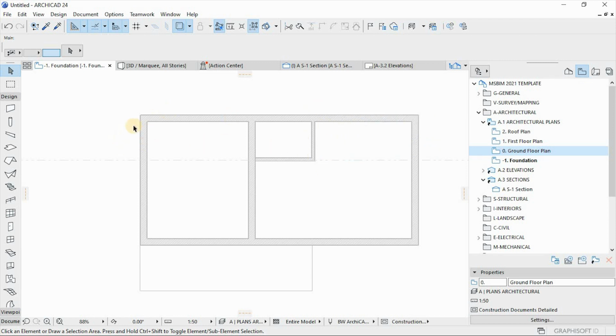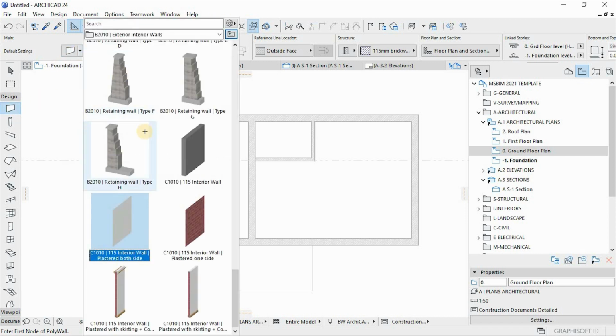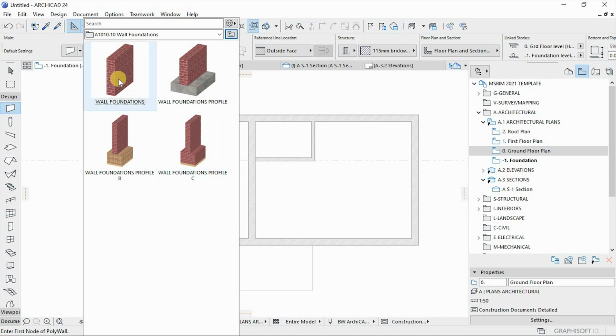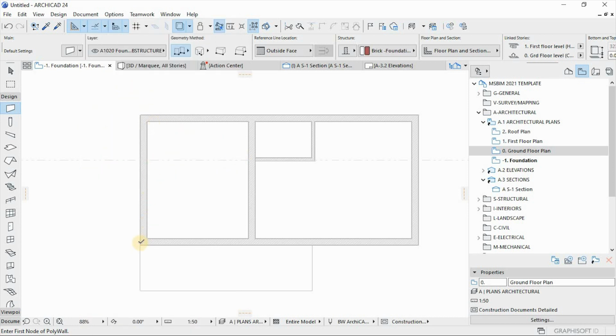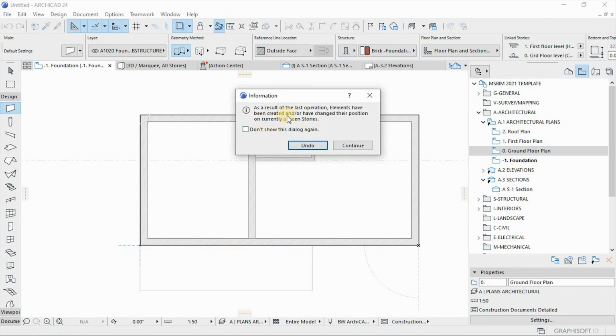So I'm going to place the footing, concrete footing, and then the foundation wall. So I'll start first by the foundation wall. Click on it, and then go to the favorites tool, and then make sure you go up to the folders there. So under substructure, wall foundations, pick walls, and then draw it by using the straight geometry method, like so.